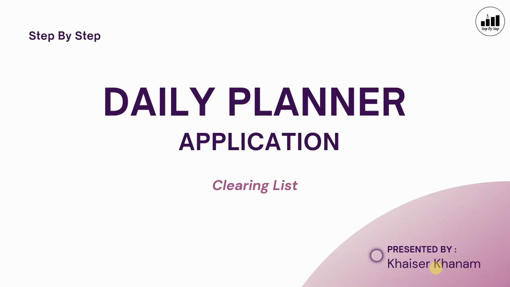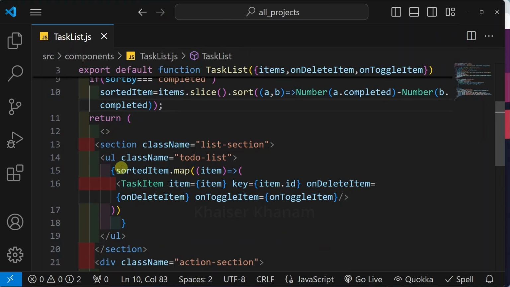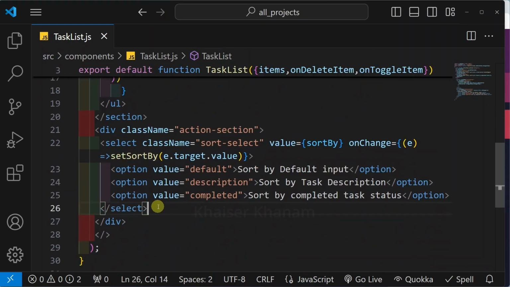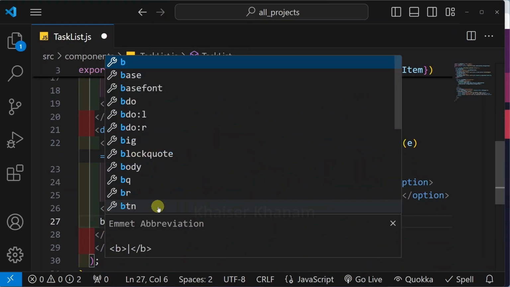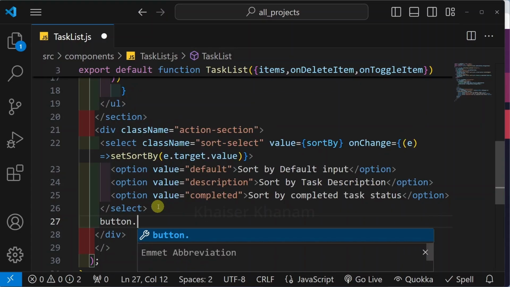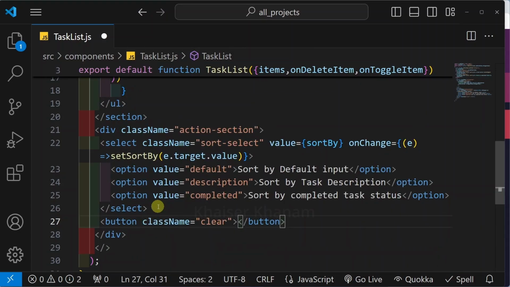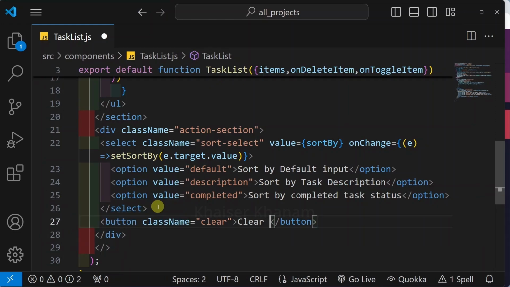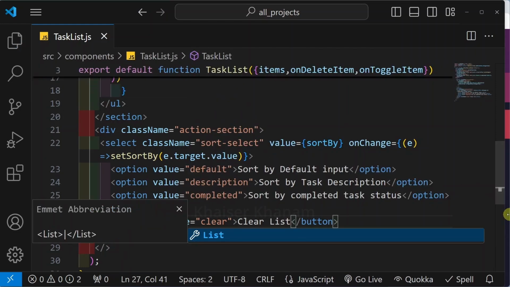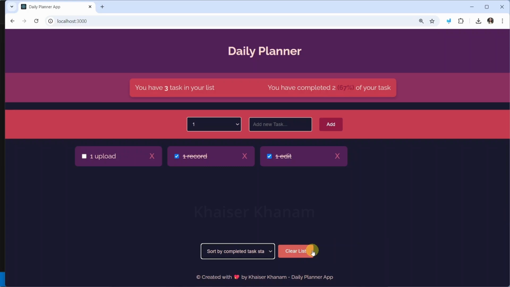Let us see the easiest functionality of this entire project, that is clearing the list. So first, inside this task list, below this select, I will be adding a button, and for this button, I will give the class as clear. I will give the text as clear list. Save it. Come here. Now successfully this button is displayed. But now as soon as I click on this clear list, I just want to remove all the items.